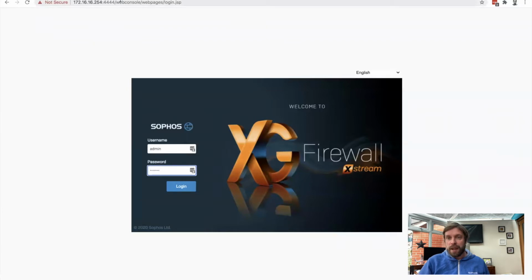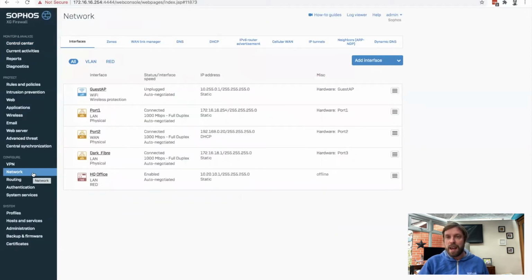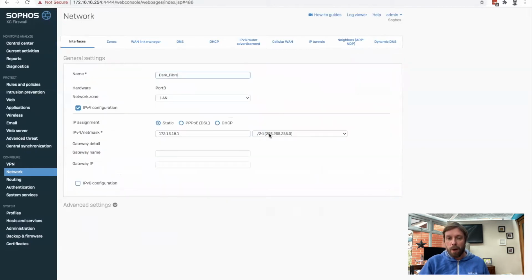We'll hop straight into it and we'll go into the XG's management console and we'll go straight down to the networking section. And here you can see that at the moment I have one interface configured on my XG firewall. And that means that all of my internet traffic is going to go out of that interface. But I've also got another connection here, a dark fiber connection. And what I'm going to do is hop into that. And I'm going to change that into a WAN interface.